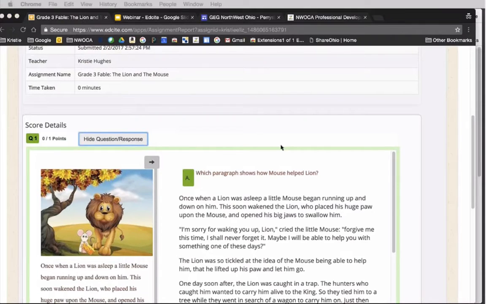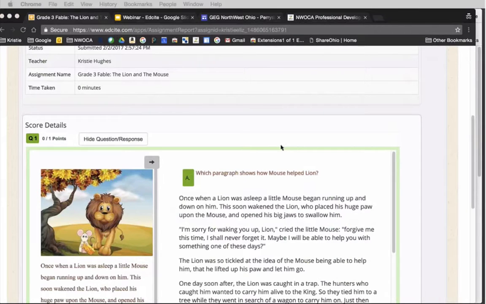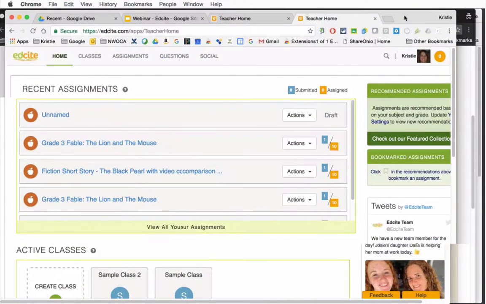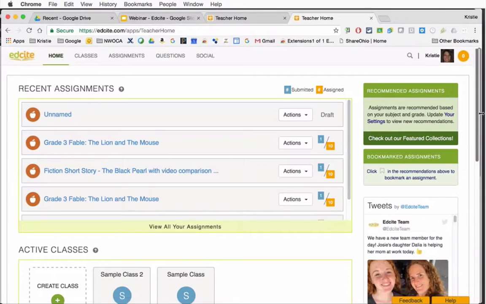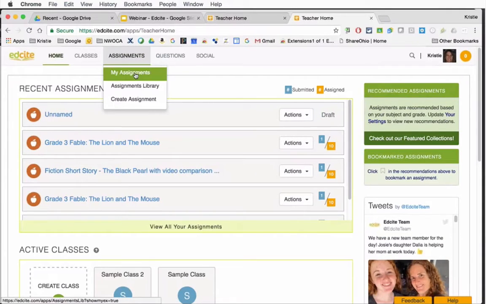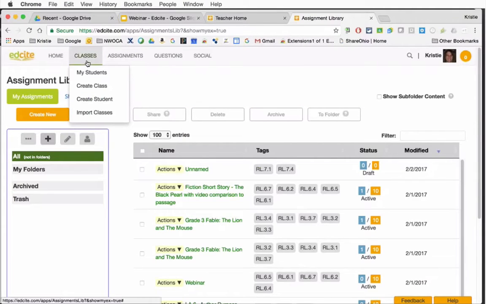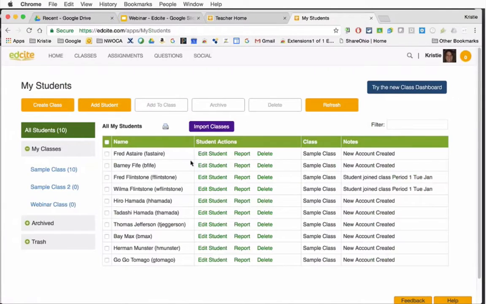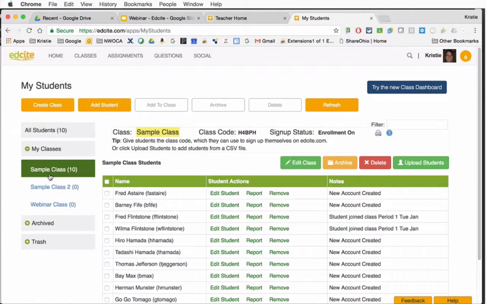Now, I'm going to go back and pull over my teacher view again, and I'm going to show you what the teacher sees as far as the reports go, because obviously it's way different because there's lots of kids in the class rather than just one student. So under assignments here, I'm going to go to my assignments, and I can go ahead and see them, and I can even go to classes, however you want to start there. So let's go to my students right here, and I'll look up my class. So here's my class, sample class 10, and I can go ahead and see this.